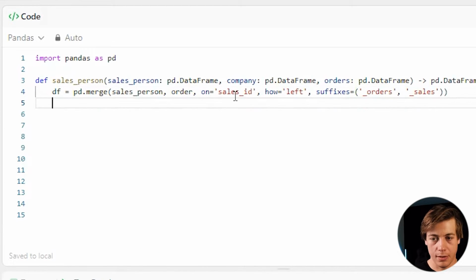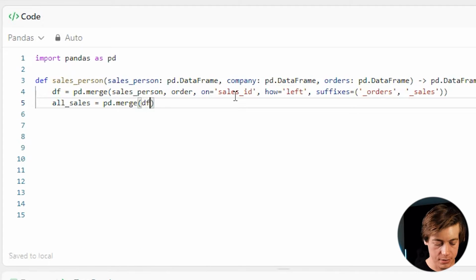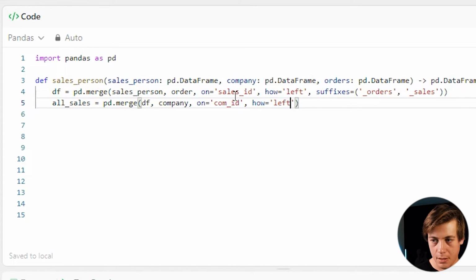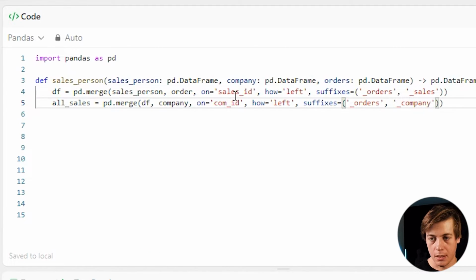Okay, that's our first line. Then we're going to create all sales, and we're going to say that's equal to pd.merge. Put in our data frame that we just built, df, then company. Then we're going to say on equals com ID. Then we'll say how equals left. And then we'll set suffixes. So suffixes equals, and then over here, we'll have first orders, and then we'll have company. So company next. Okay, awesome.